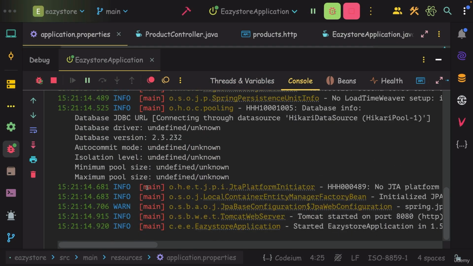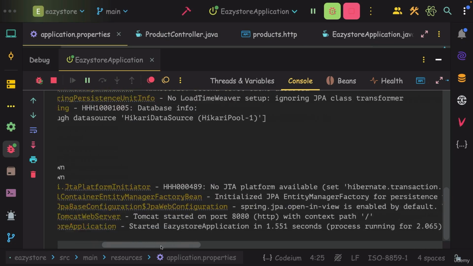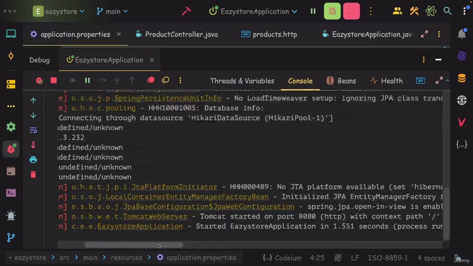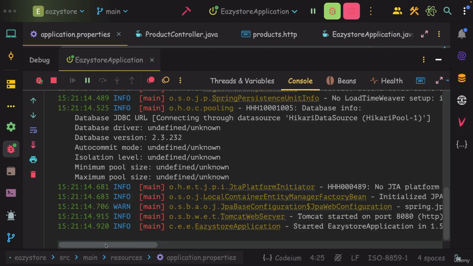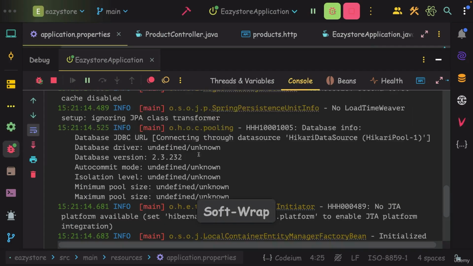All the logs will be printed using a single line. This is not going to be convenient to read your logs. You need to scroll right side every time. This can be avoided by using this soft wrap option. If we click on the soft wrap option, all your logs are going to be wrapped to the next line.